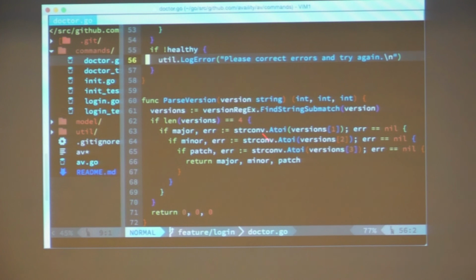But this is also our rewrite in Go of the command line tool, which is a work in progress. It is available on our GitHub. We are not as far along, and it's not without its issues as well.